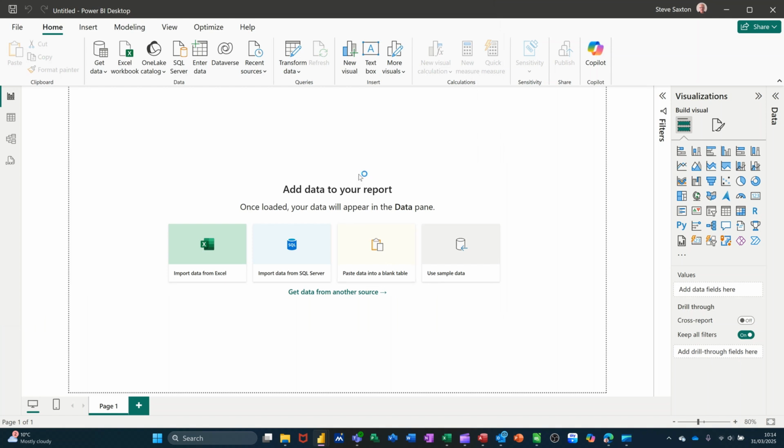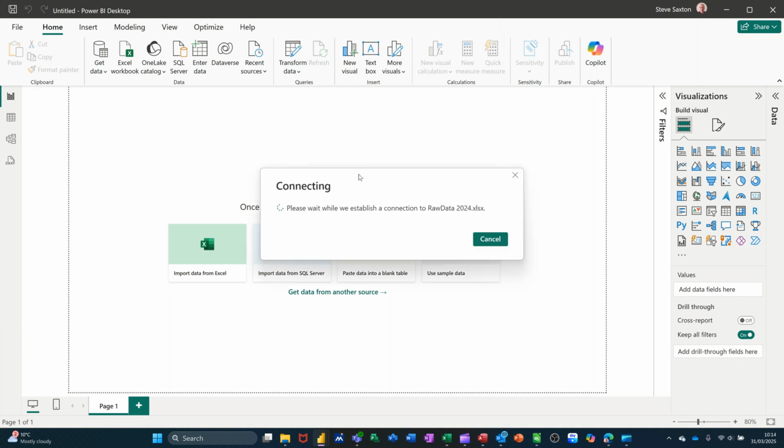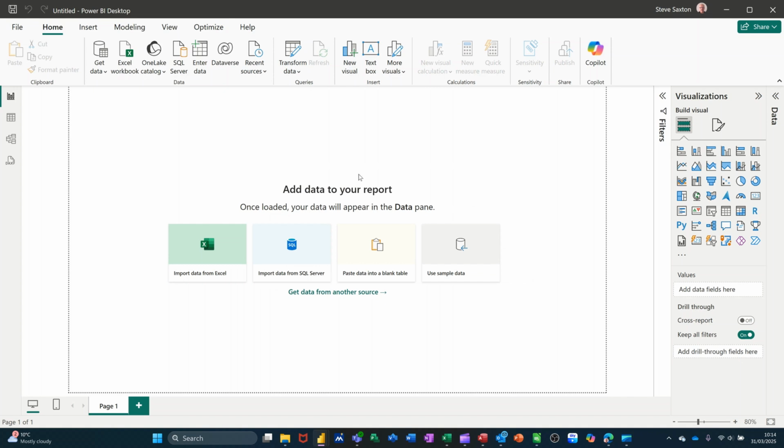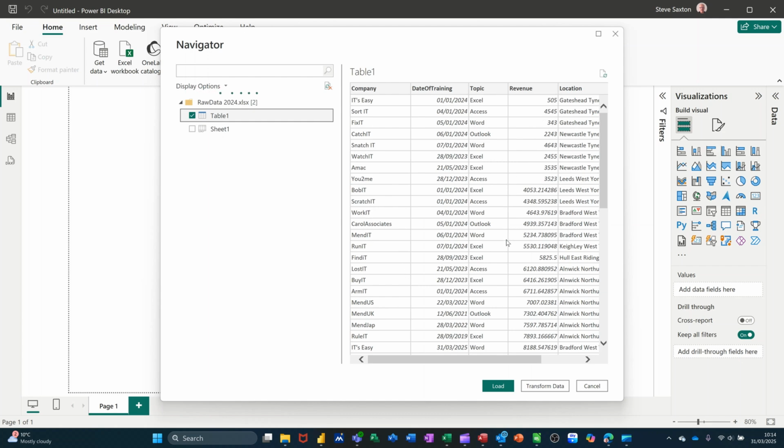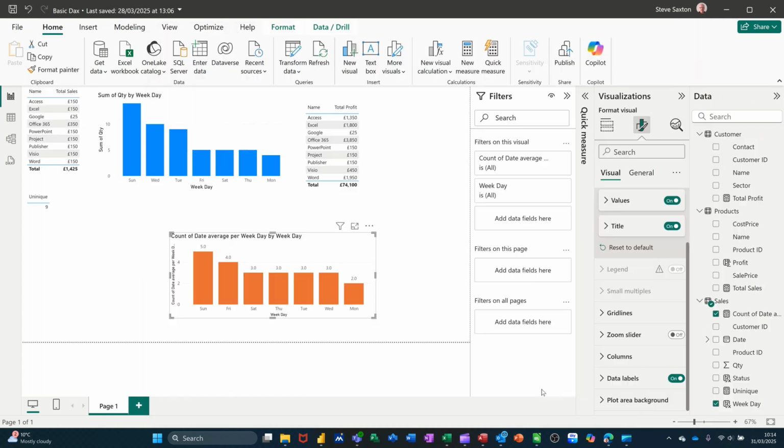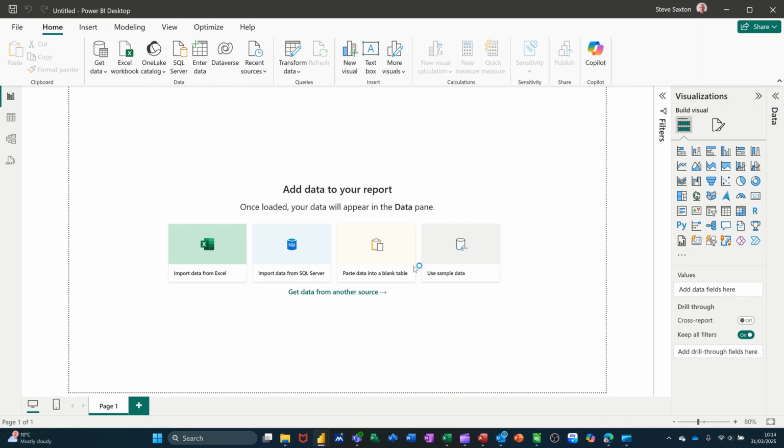What I want to do is to find out the first date of training and the last date of training and the difference between the two. Now when this loads up, I'll tick that one. That's the actual table I want. And I am going to do a bit of transformation. If I click on transform, that will allow me to manipulate some of this data.